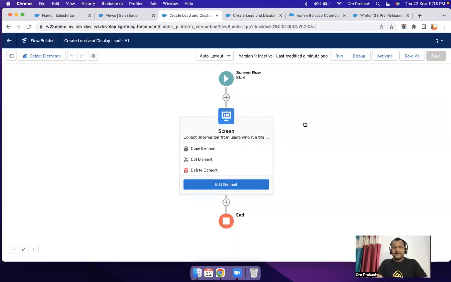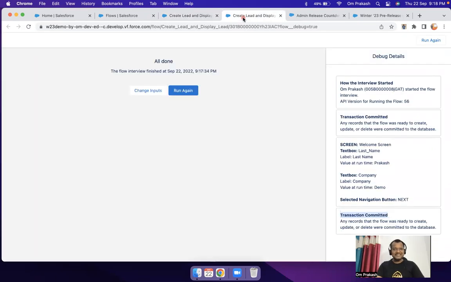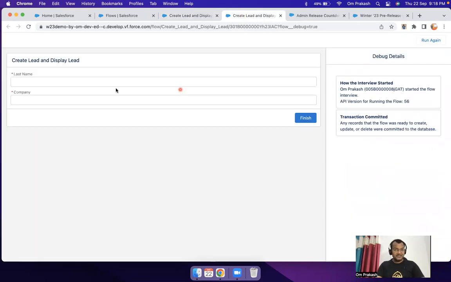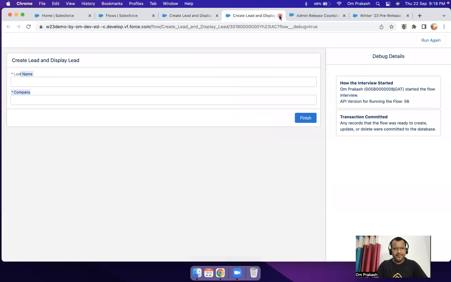What is our requirement? I was telling the requirement to create the lead record from a screen. So you can see if I click run again, we have created the screen. But hey, we have to write the logic for record creation. So let's see how we can do. Let me close this debugging.